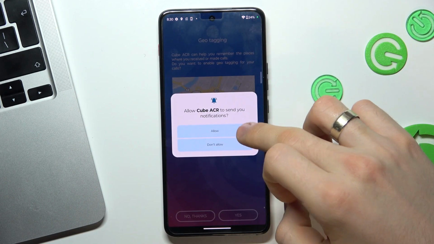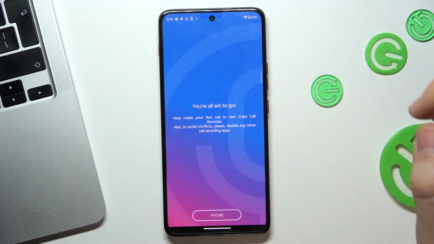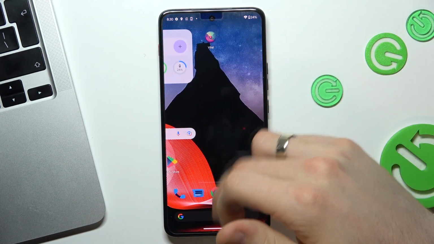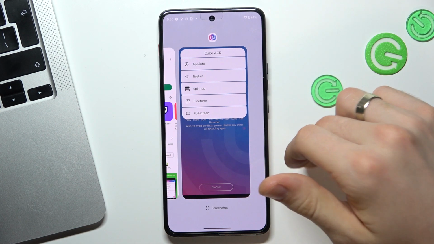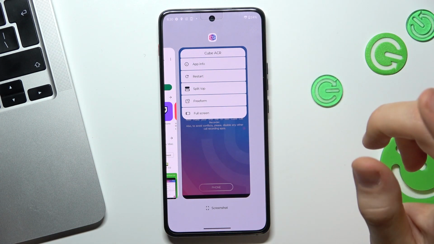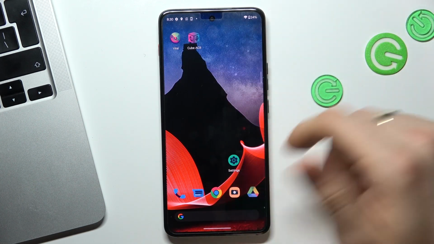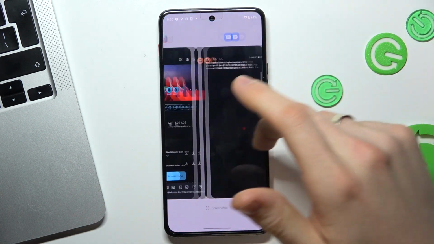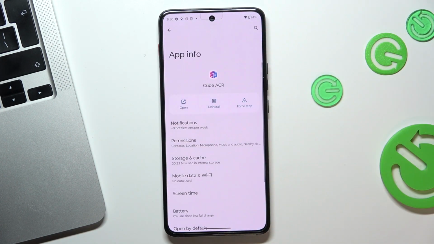Okay, got it, allow, yes. While using, click on the cross in the left top corner, and great. Now open, I don't know, open this menu where you can switch between applications. Click on Cube ACR icon and click App Info.